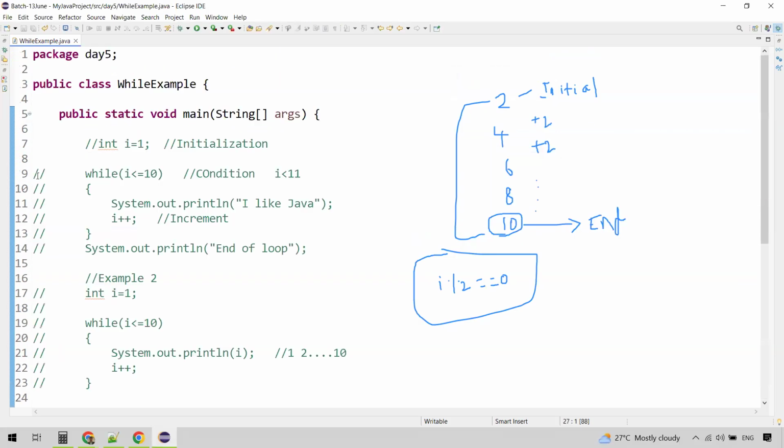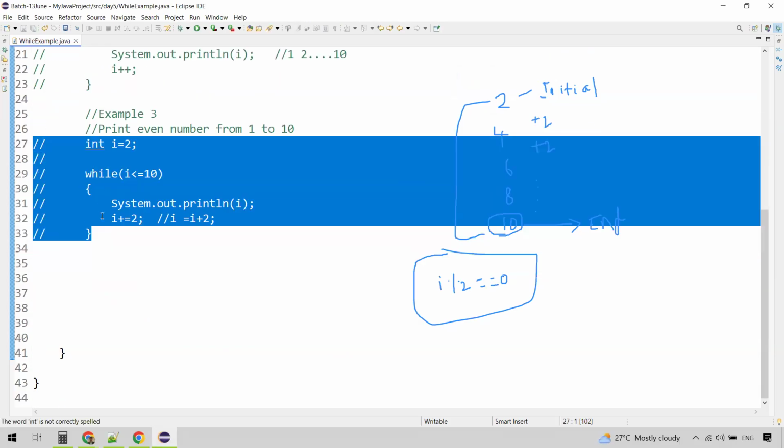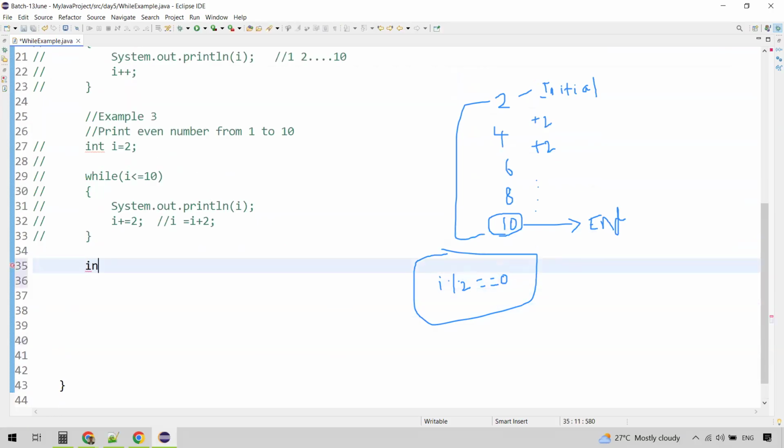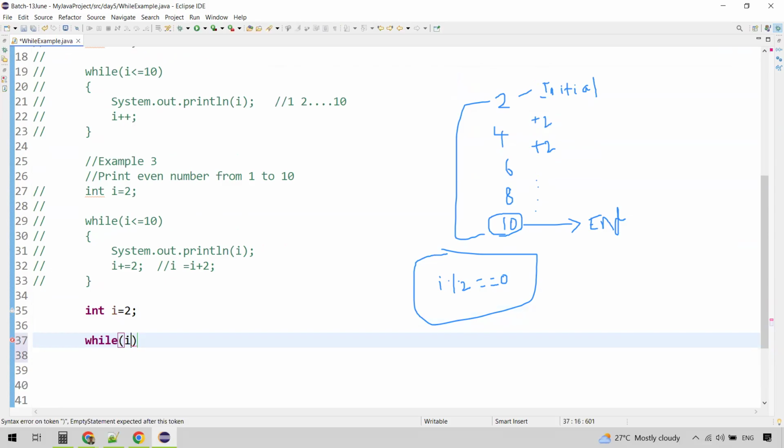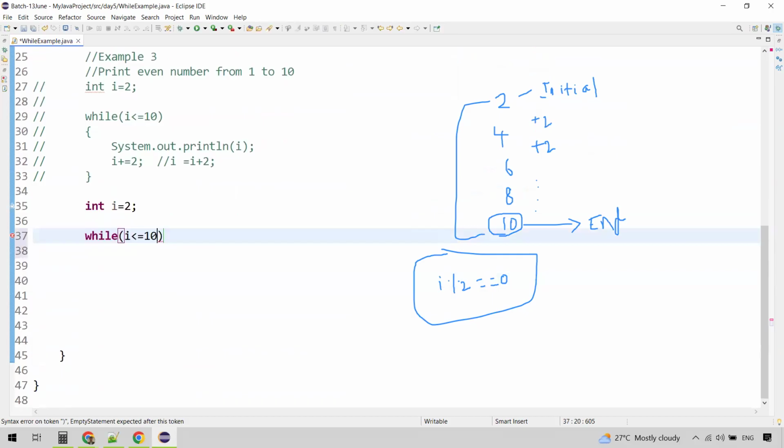So let's see that. int i = 2, the same initial condition, but I'm going to write the loop using this logic. So we'll say i less than or equal to 10; the condition will be the same.